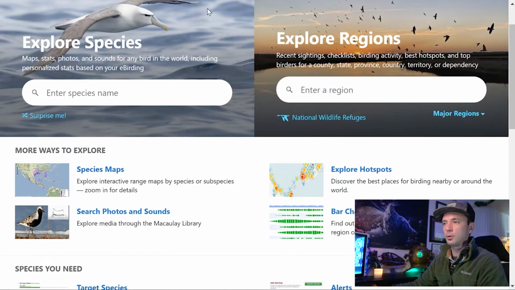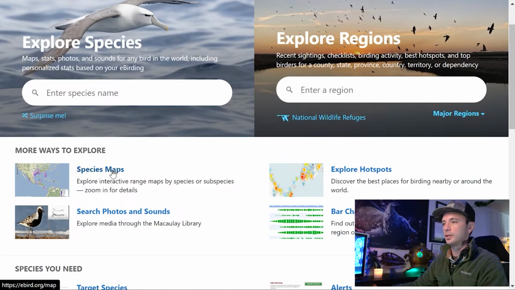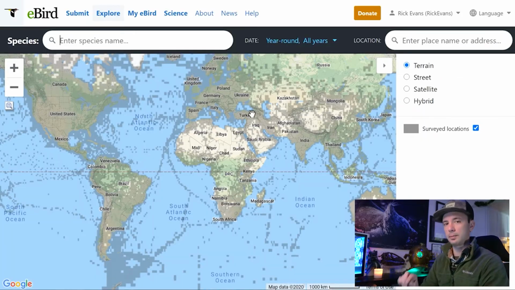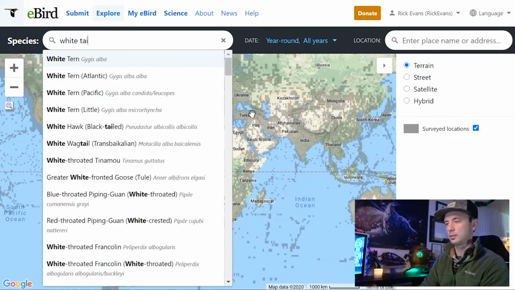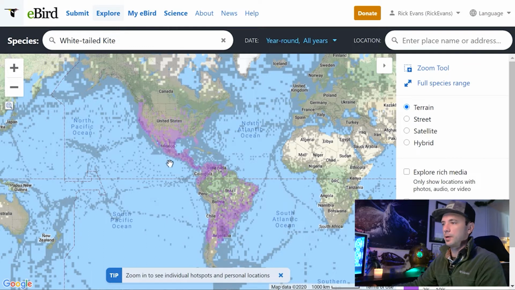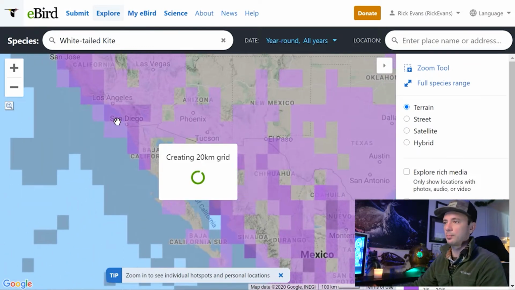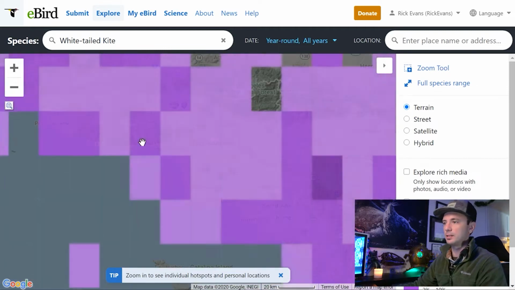I could go over this whole thing in an entire video. We could spend all day talking about eBird, but I'm just gonna show you very quickly one of the ways that I use it. So species maps, what we're gonna do is type in a very specific species. Today I mentioned that I'm looking for raptors, and I'm going to search specifically for the white-tailed kite. And I enter that in, and the map pops up with all these purple splotches. All these purple dots are observations. The darker purple means more sightings have been seen in that particular area.